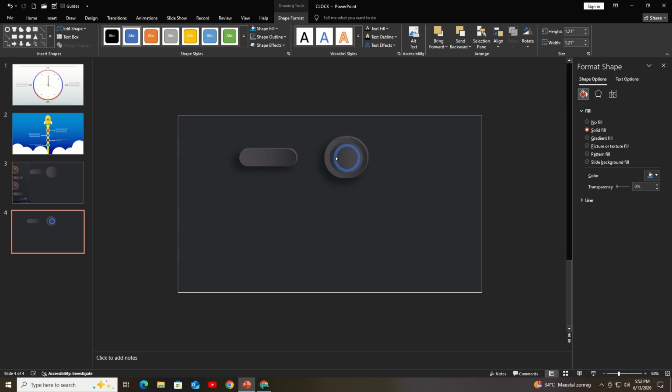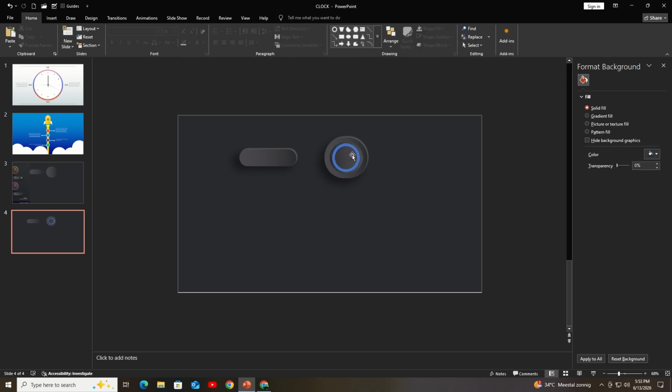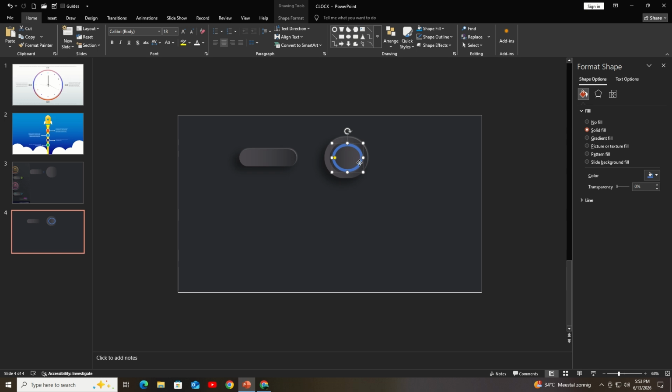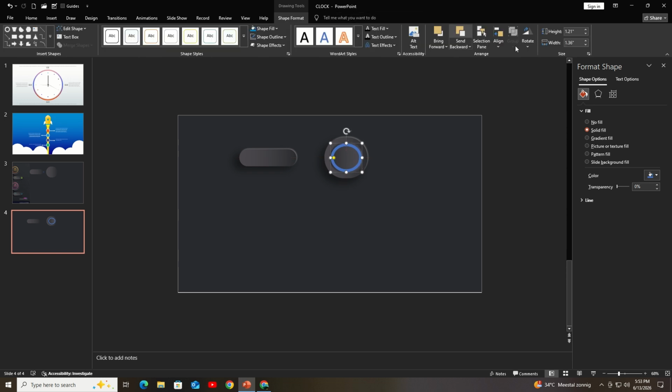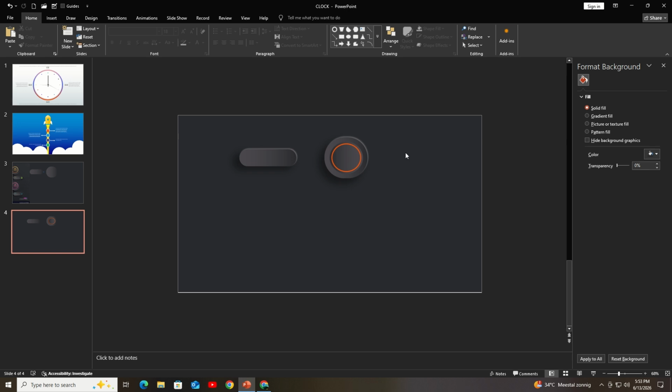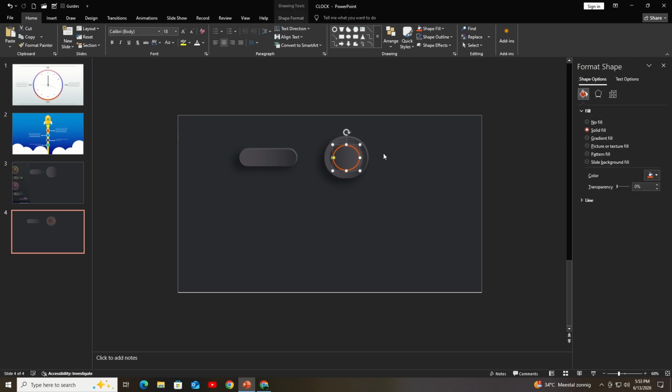Next, I'm going to insert this type of shape, which is a donut shape basically. I'm going to put a color into it. So this is going to be a ring type shape. I'm going to make sure that I put it perfectly into place, and make sure that it is the same width as we are using for the other circle. Then I'm going to put in the color that I want to use. I'm going to be using orange for now.